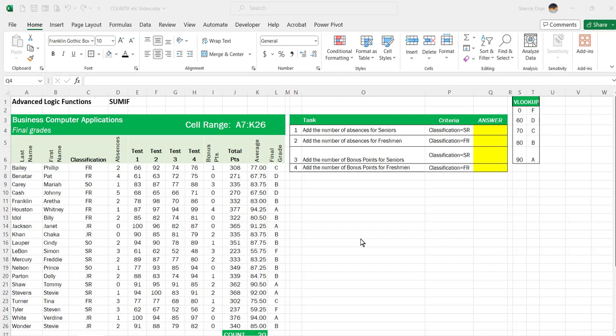The SUMIF function in Excel is used to total something if it meets a certain criteria. In this first example, we have our grades and we want to add the number of absences for seniors. So our absences are listed in column D, and the classification we are looking for seniors is in column C. Our criteria will be SR for senior.